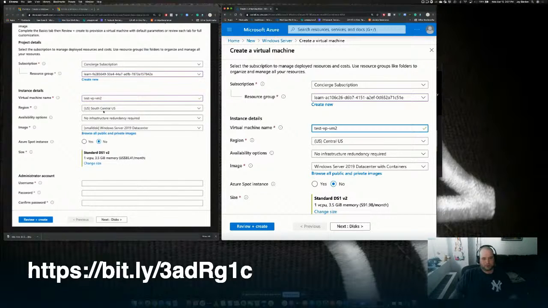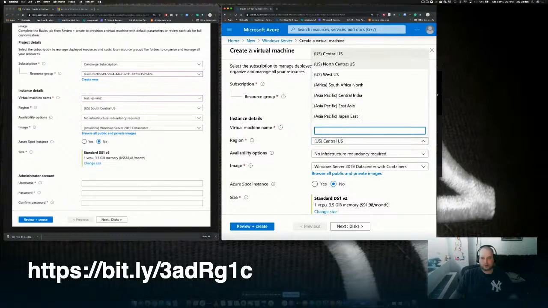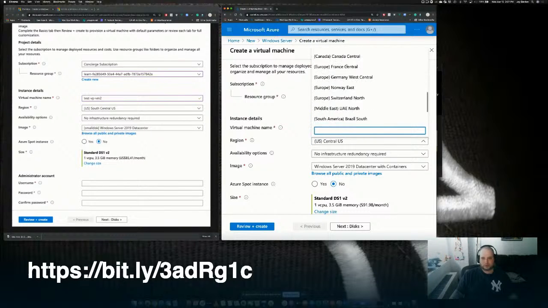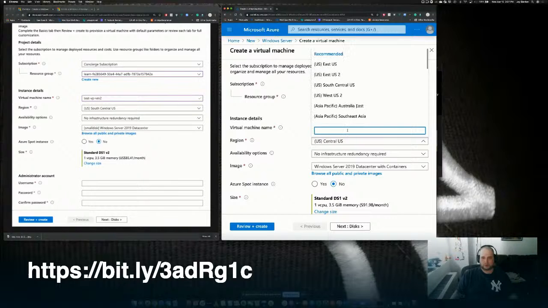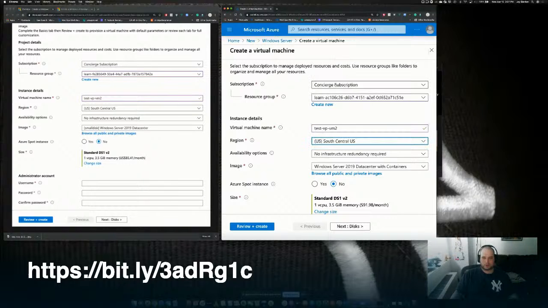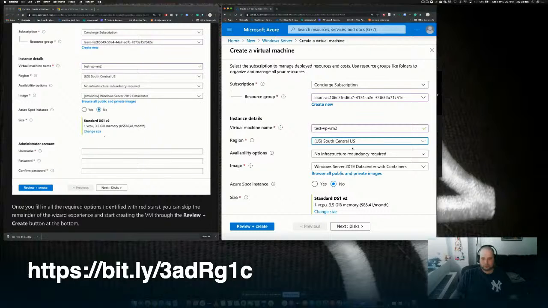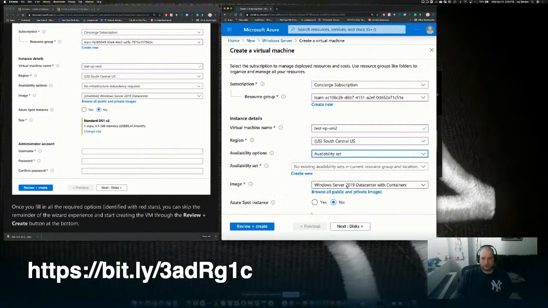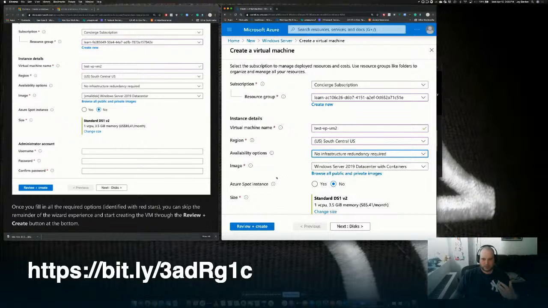And now we're going to pick a region. We're going to pick South Central United States. We've got all these different places across the world with data centers that we could choose from. In this case, we're going to pick the South Central US one. We're not going to be using infrastructure redundancy right now. If we wanted to, we could create availability sets with a number of different VMs that are always available. If one goes down, it already gets created.